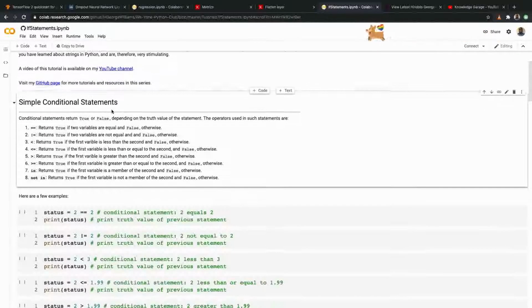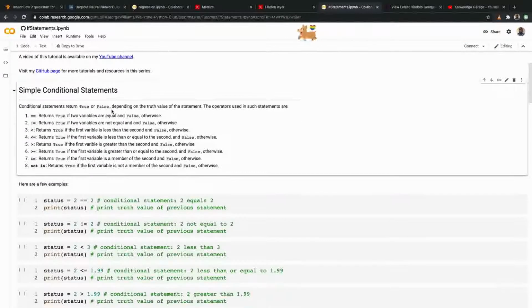Okay, now let's look at simple conditional statements. What are simple conditional statements? As the name implies, what conditional statements basically do is return true or false. If the statement you are proposing is true, then the answer you get is true. If what you're proposing is false, then you get false.